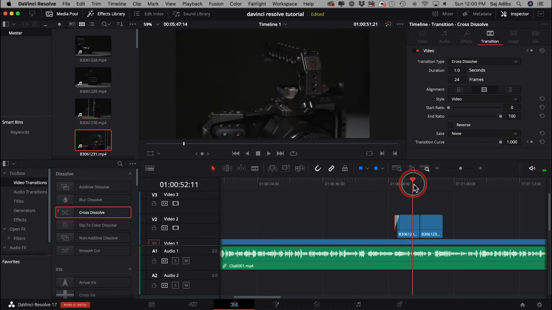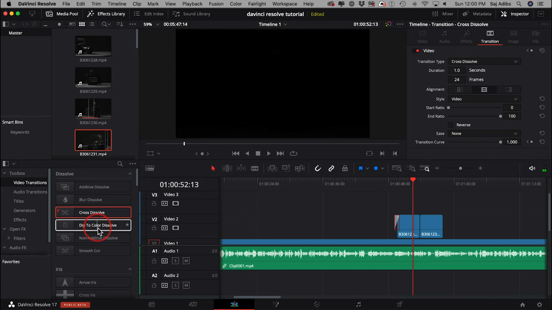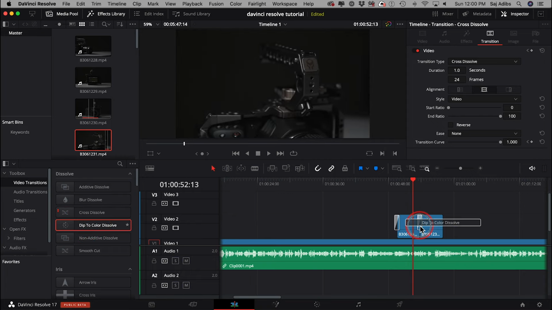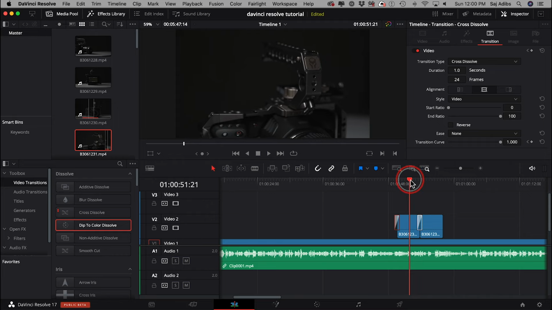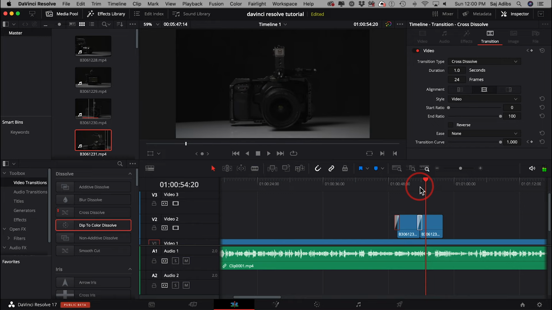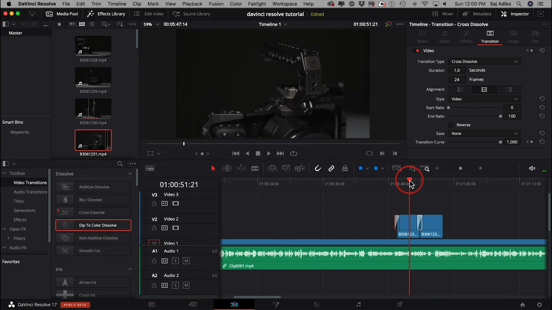The other one is sometimes in between 2 clips, you want to dip to a color. So this one is called dip to color. I could drag this one, put it between the 2 clips. You see now it's between this clip and this clip. I'll press spacebar to play it. And that was just a simple dip to black between 2 clips, which is also very useful, especially when there's music.